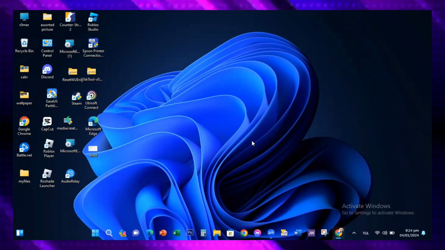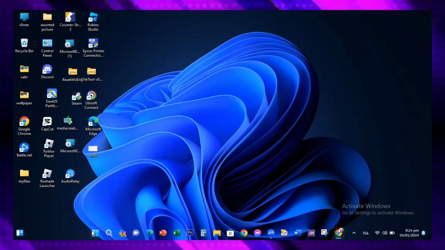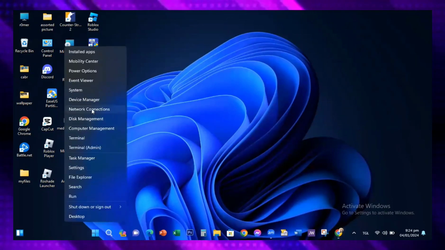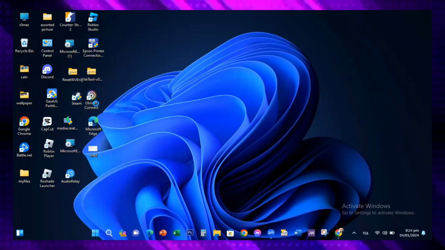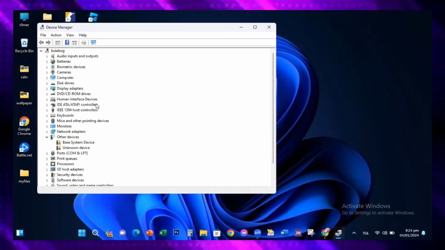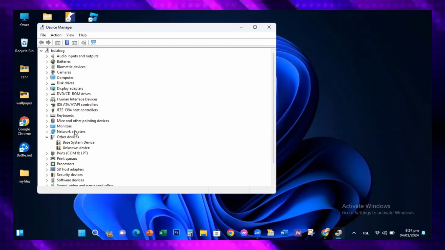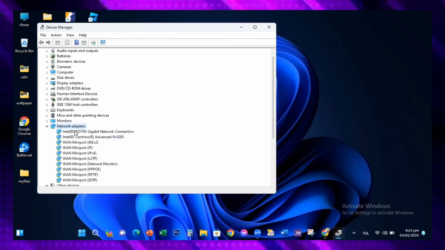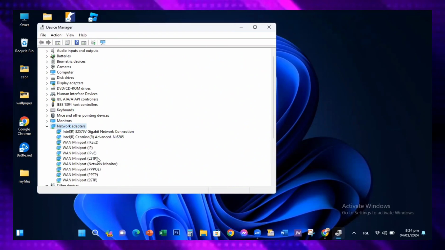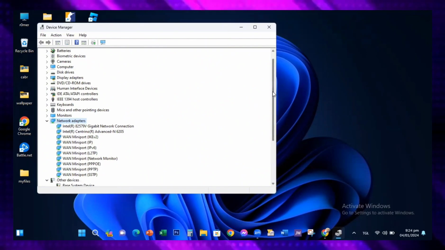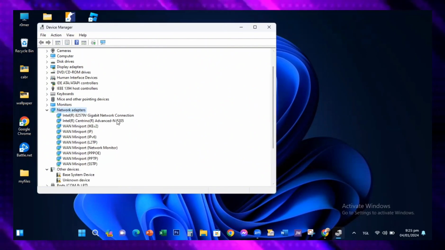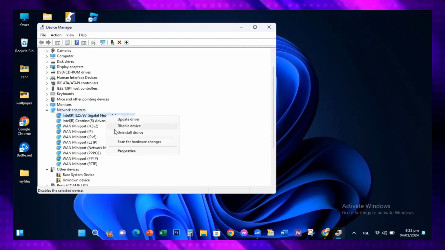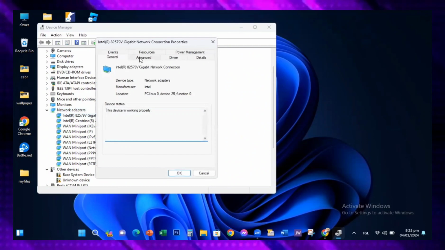To do this, right click on your Windows icon and then select Device Manager. And then in here, select network adapters. And in here, the device to proceed with could be Intel or Realtek, depending on your computer. So in here, right click on the device and then open Properties and click on the Advanced tab.